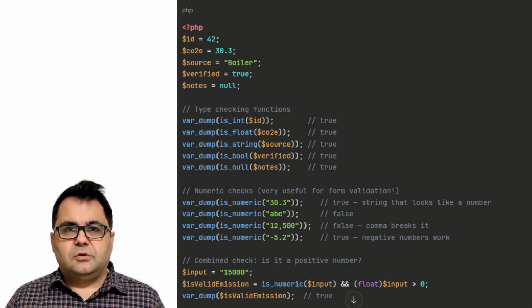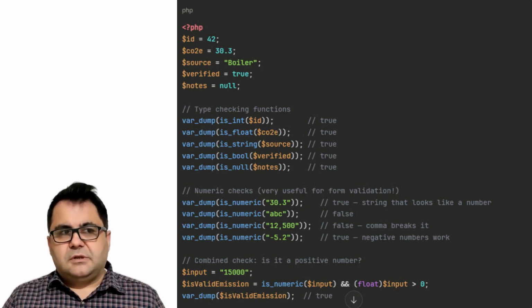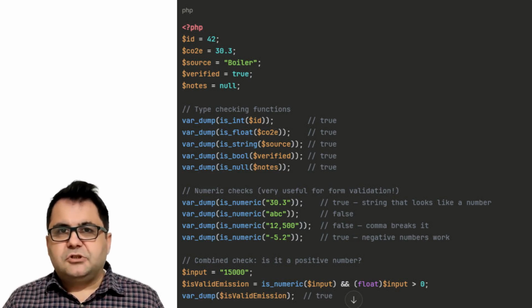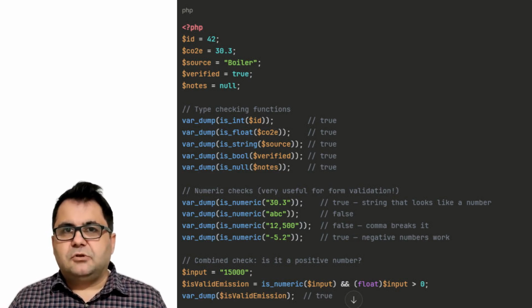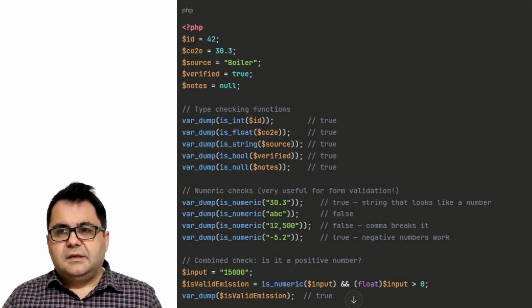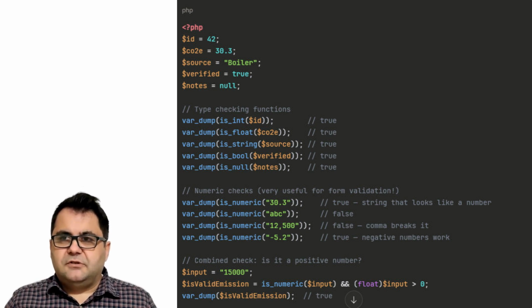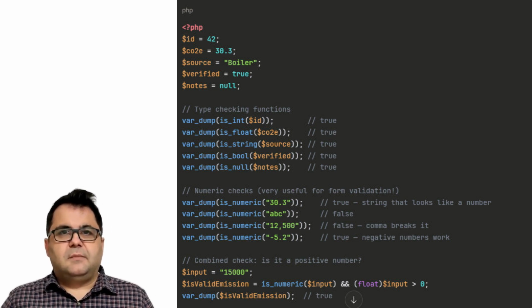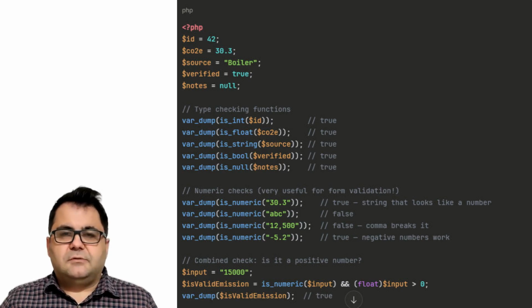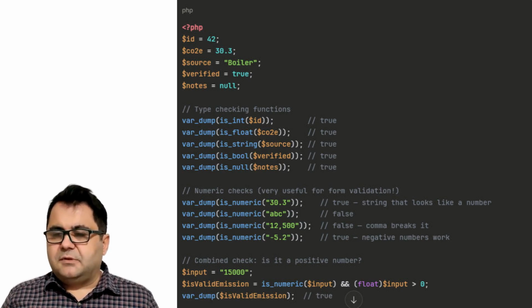is_numeric is especially important. It checks whether a string could be interpreted as a number. When someone enters 15000 in an emission data form, it arrives as a string. is_numeric of "15000" returns true, telling us it's safe to use in calculations. But is_numeric of "12,500" returns false because of the comma. We'll use these functions heavily in our validation layer to ensure data integrity before calculating emissions.